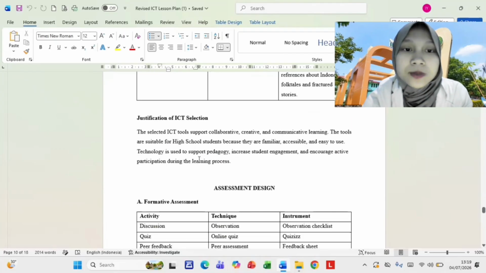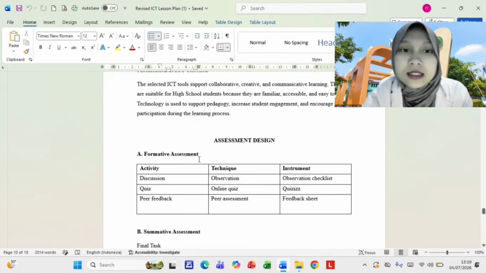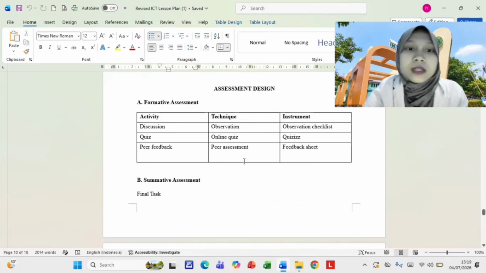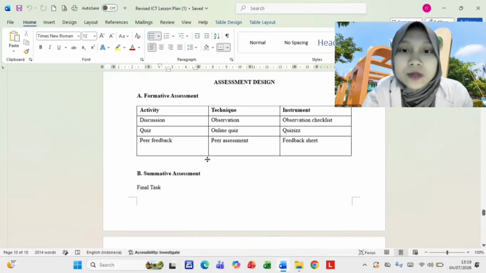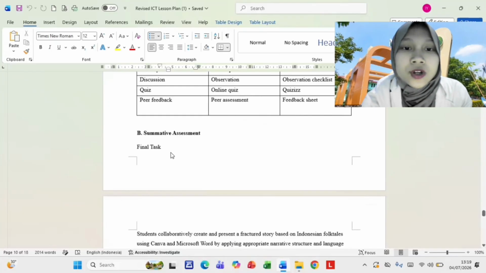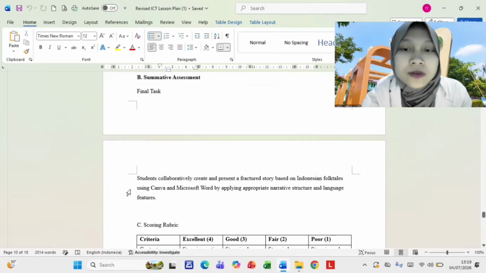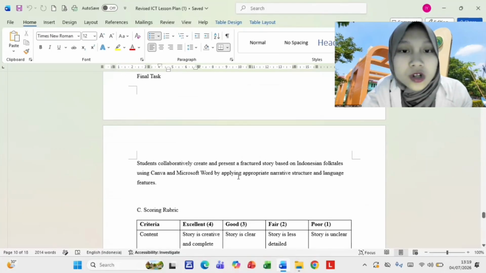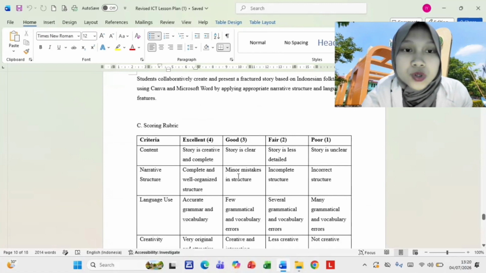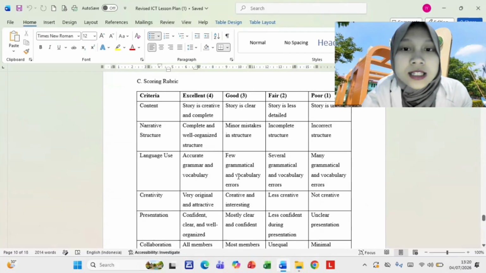Next, I will explain the assessment design. This lesson uses both formative and summative assessment. Formative assessment includes observation, classroom activities, quizzes, worksheet completion, and peer feedback. Summative assessment focuses on the students' final fractured story project and presentation. Students are assessed based on content, narrative structure, language use, creativity, presentation, and collaboration. So, the assessment measures both the learning process and the final outcome.